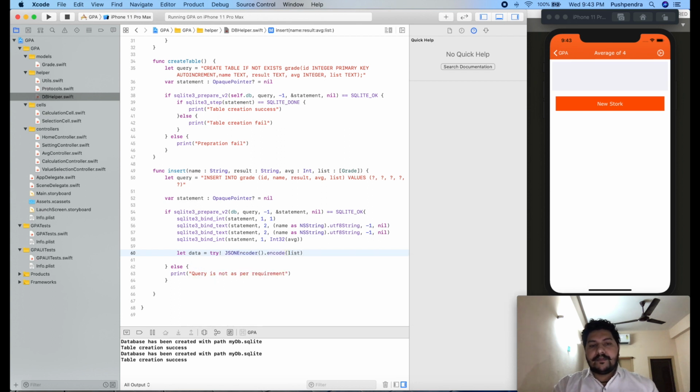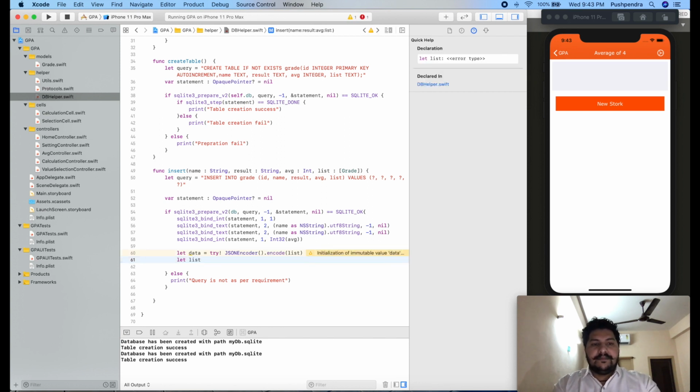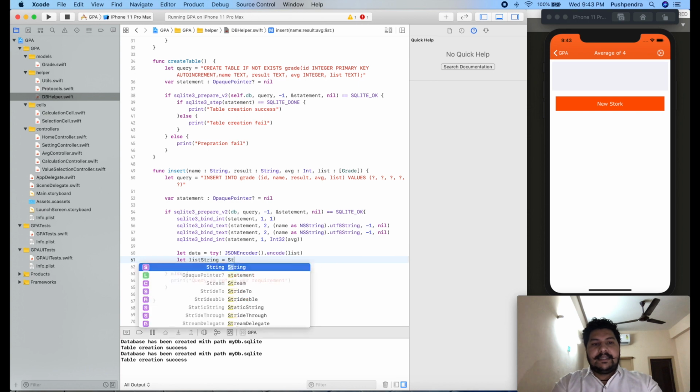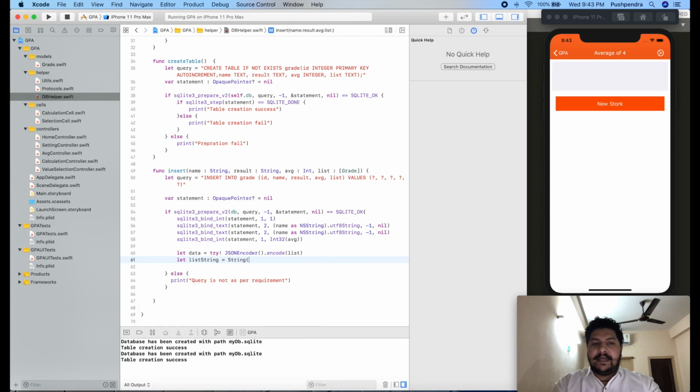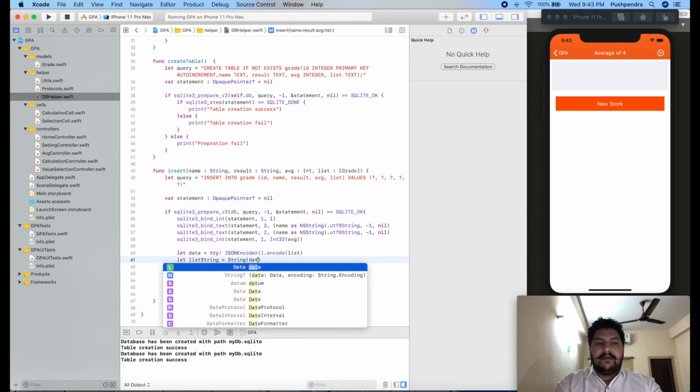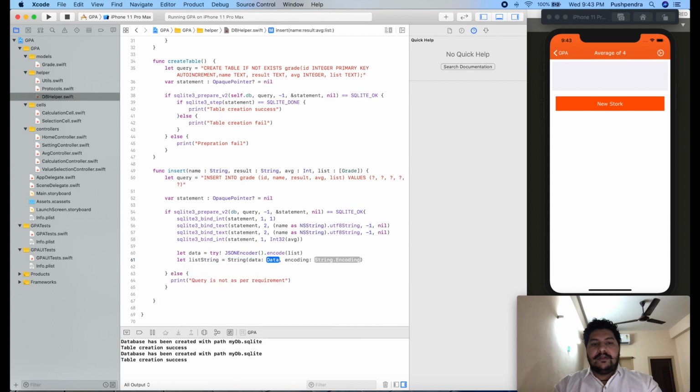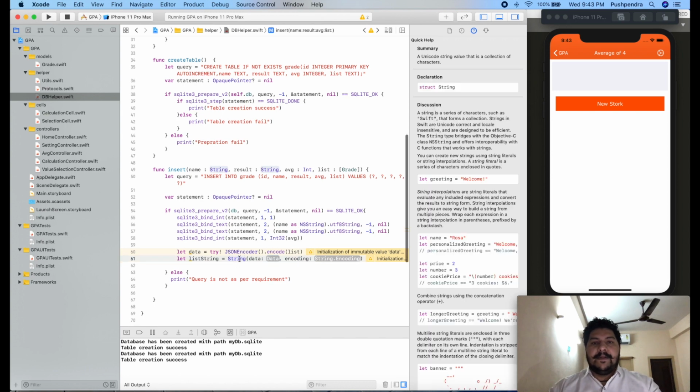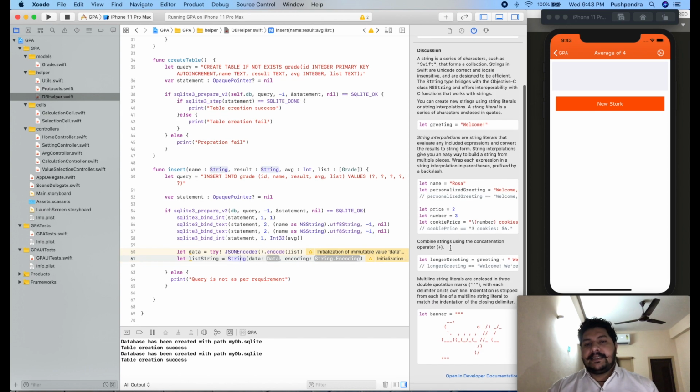Now at the end we will take the string from this data. Okay, so we can say list string equals, now how can we take that string, we will type String and data. Okay, so this is like that. The syntax of taking string from the data is this. So here is the complete description of a string.